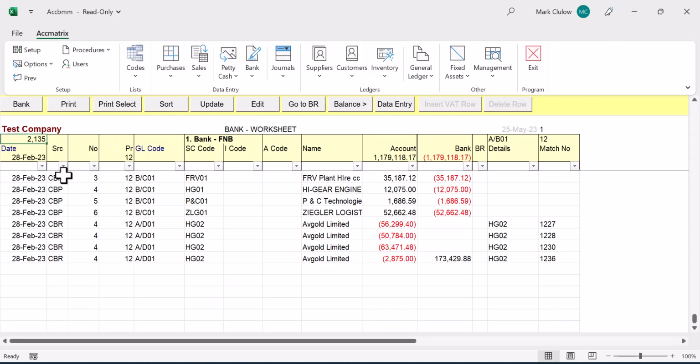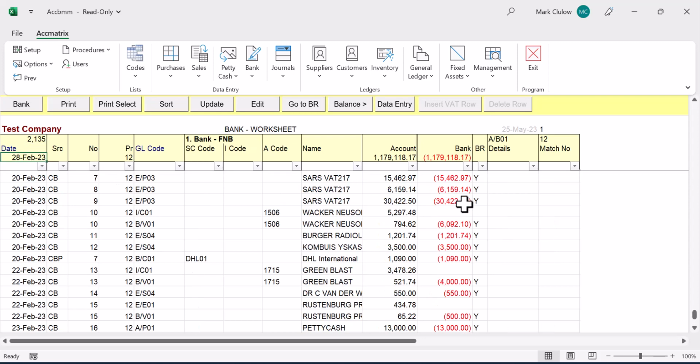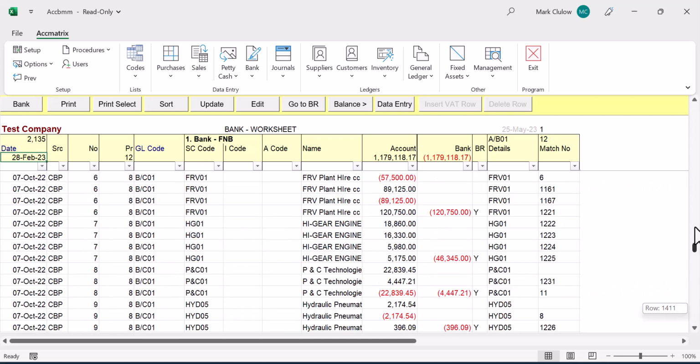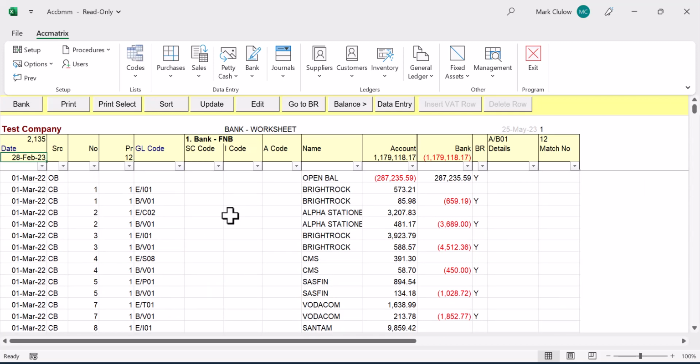In this case, there's 2,135 transactions going through the bank account, and if I arrow up, you'll see the list of transactions. Go right to the beginning, arrow all the way to the top, and we have the opening balance in the bank of 287,235.59. The headings in the bank account is the date of the transaction.